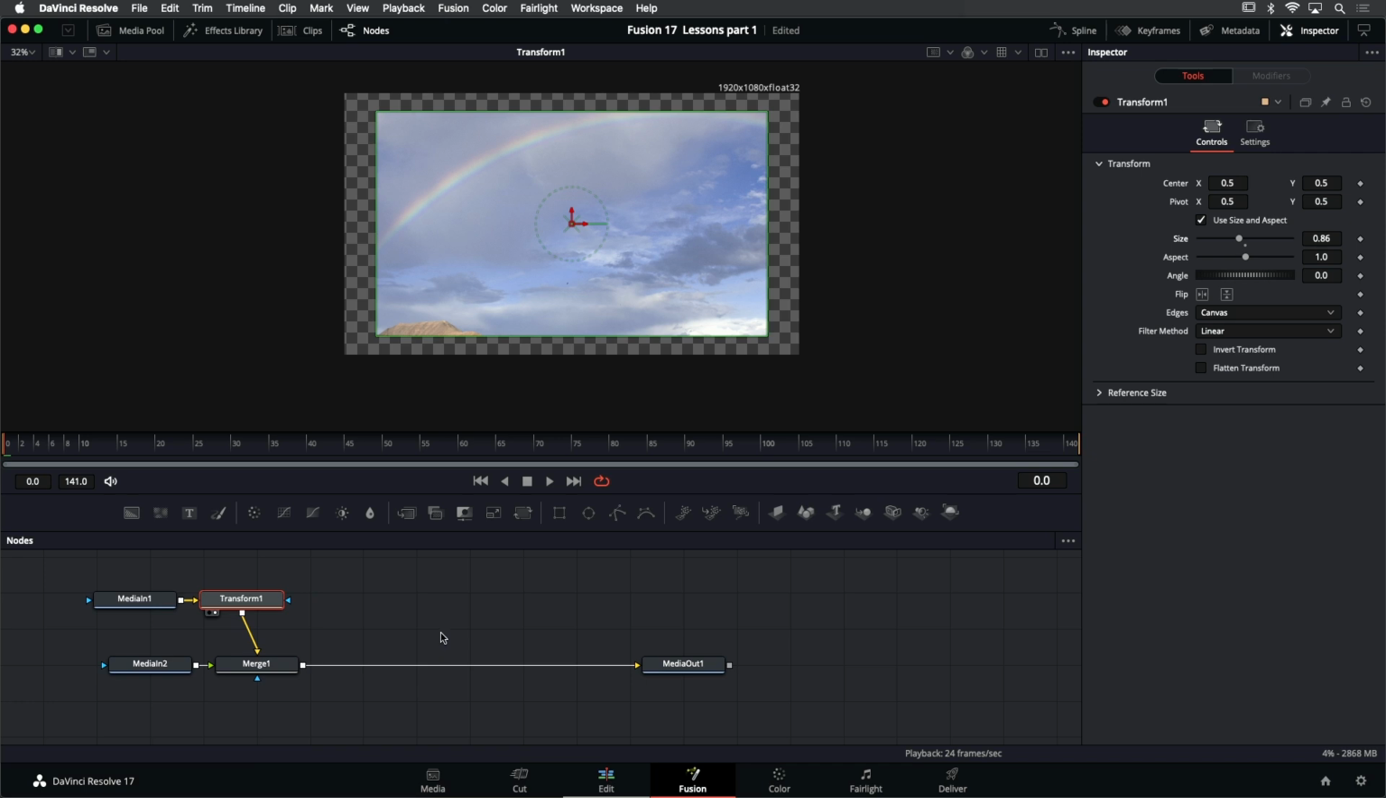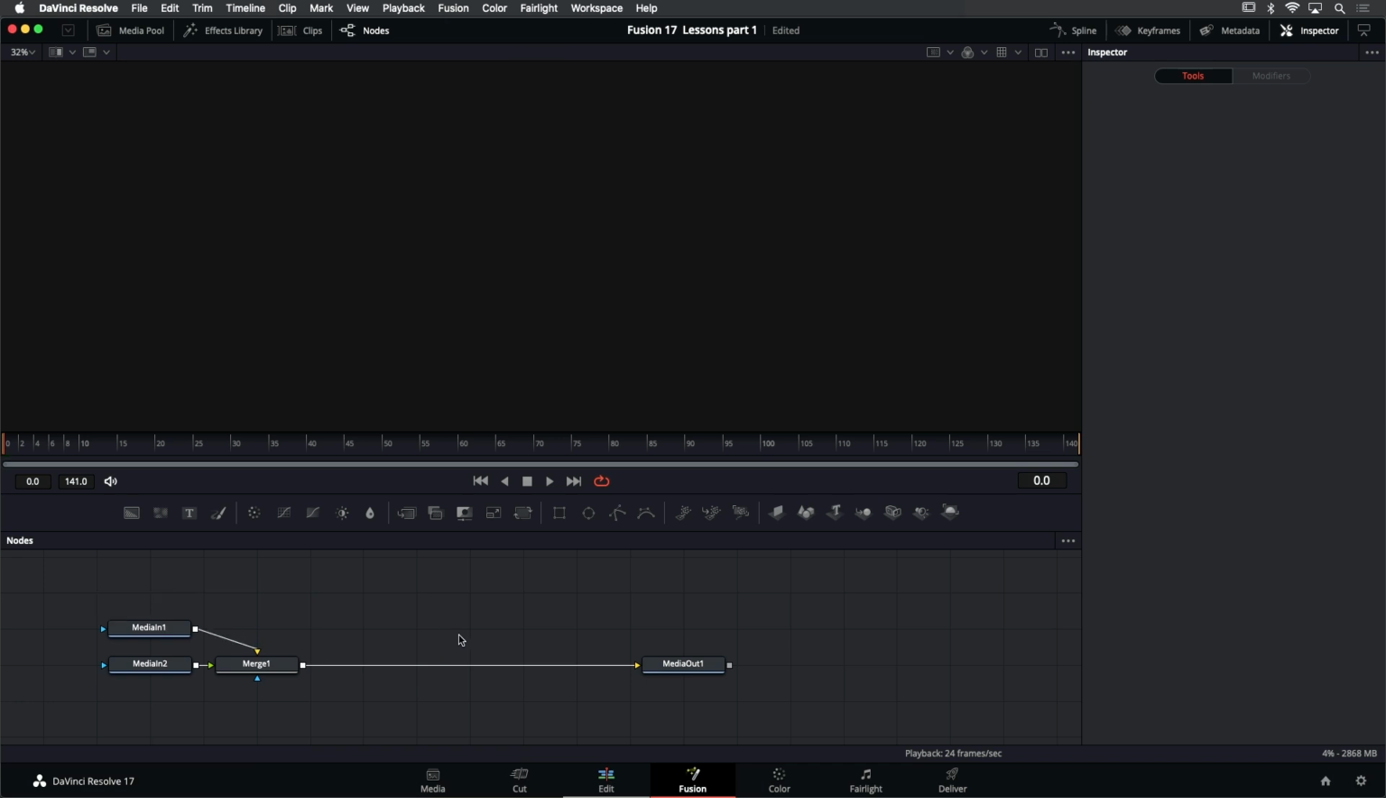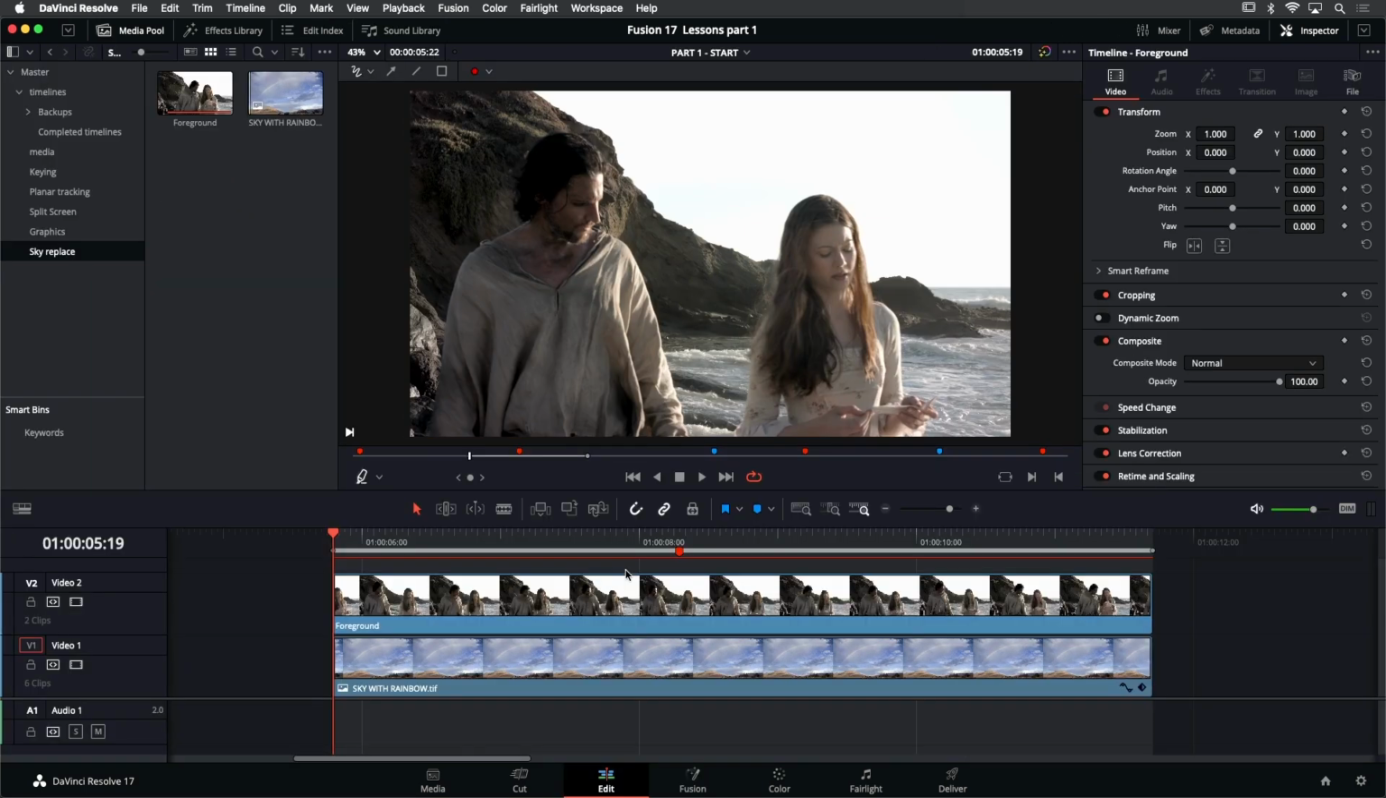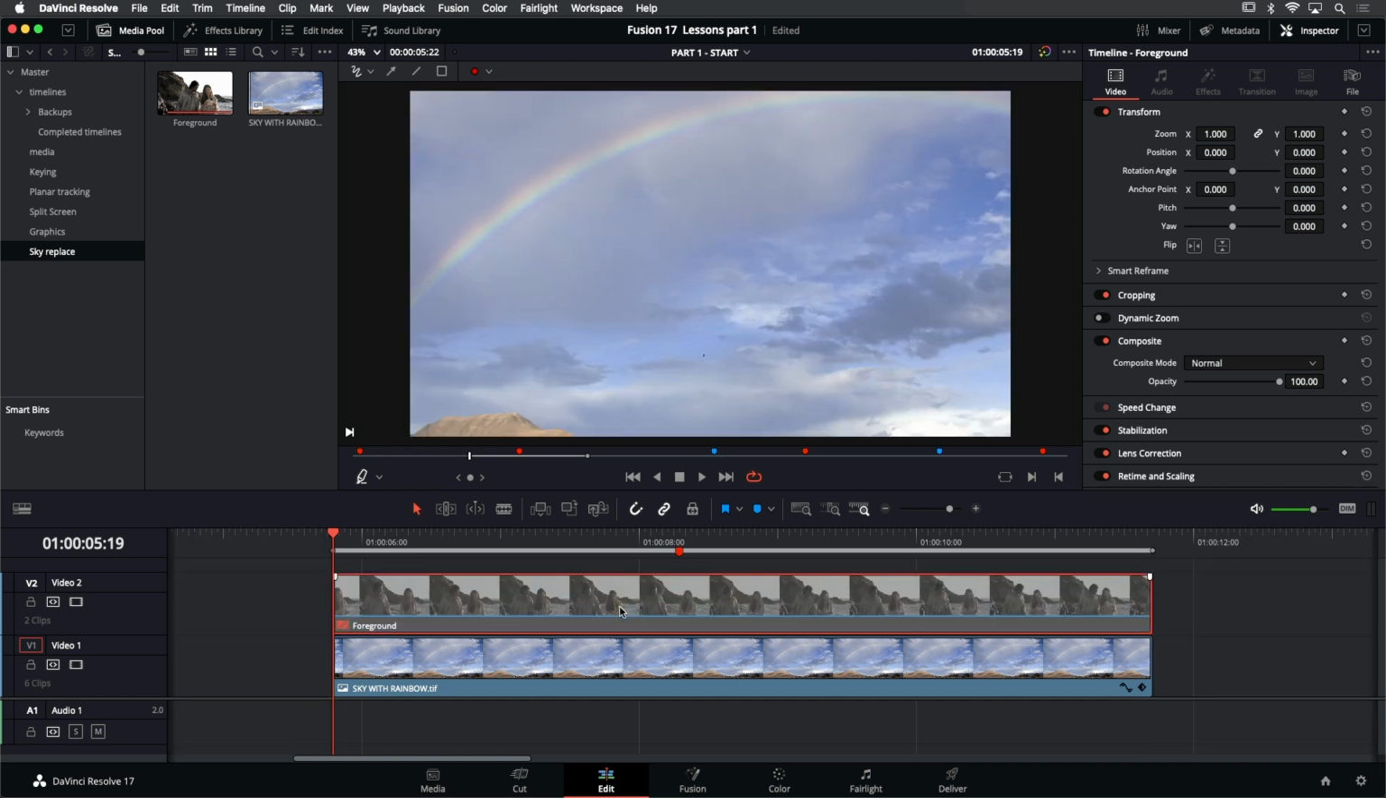So what we're going to do is we're just going to reverse out of this and undo everything we did, and instead of actually making a new Fusion clip here, we're going to go ahead and disable the foreground, and then we're going to go directly to the Fusion page. What that'll do is that it will make a Fusion composition that matches the resolution of the clip that's in the timeline.